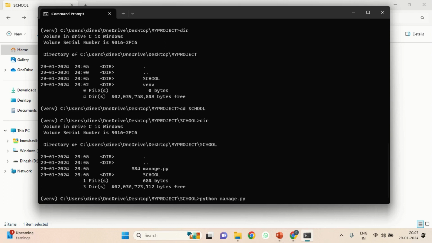So python manage.py, and then to create a new app you need to use startapp and a space and the app name. For the app name, I'm just giving, assume it is student. Okay, or we can give something like student management. Okay, student is fine.